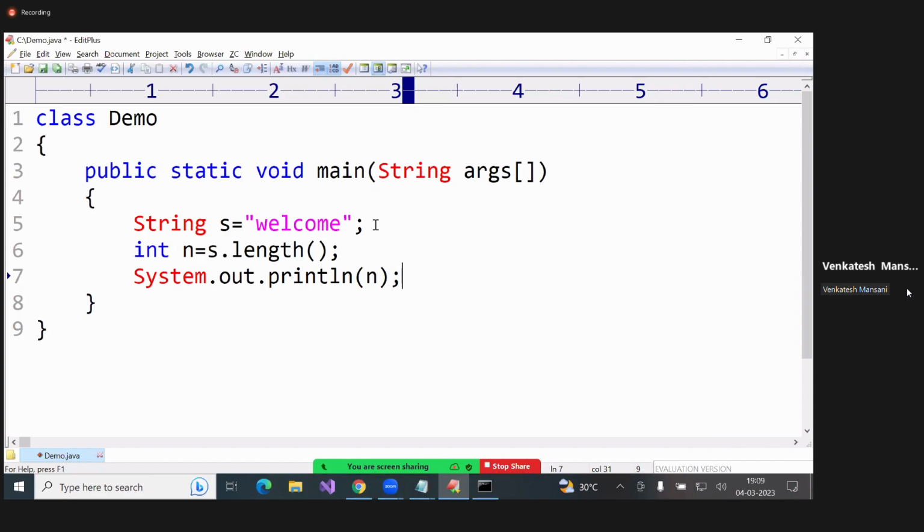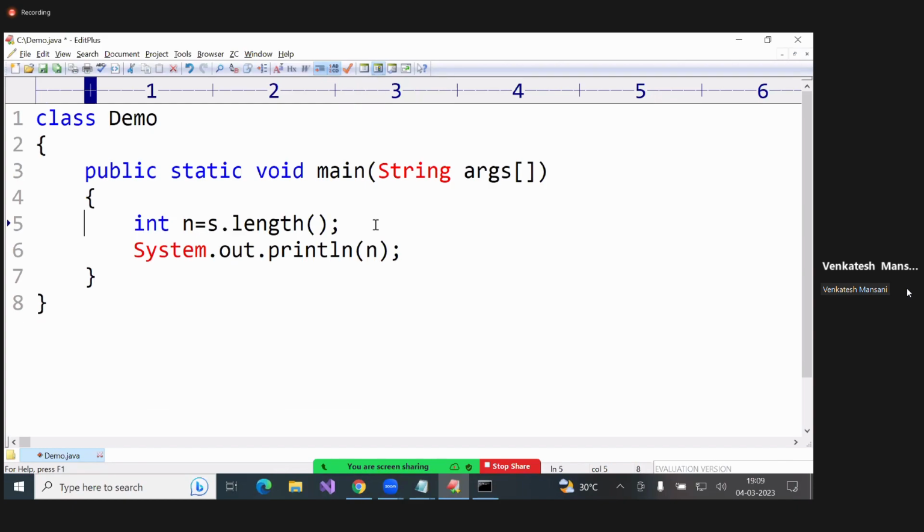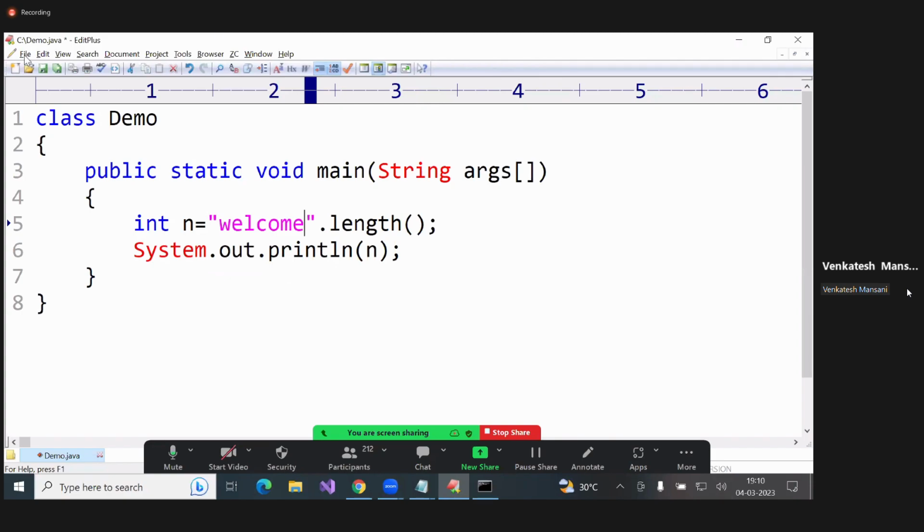Here, object I used or object reference I used? Object reference. I want to use the object. How to use? Welcome dot length, because welcome itself is an object. It is only proof. It is an object. If it is not an object, error comes. Okay, it is an object, that's what you can call.